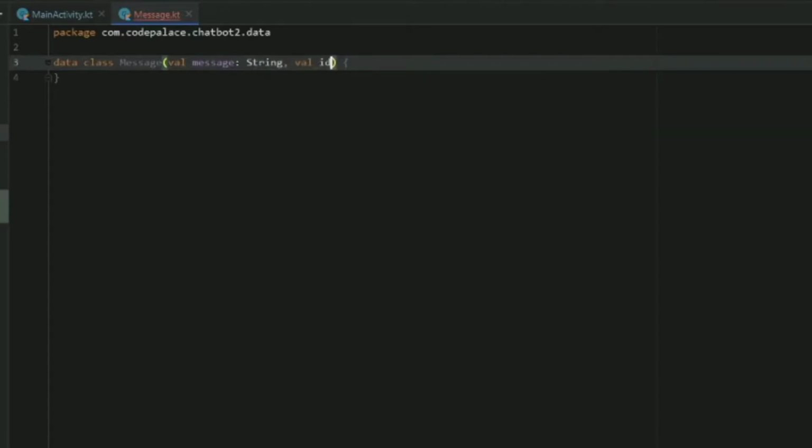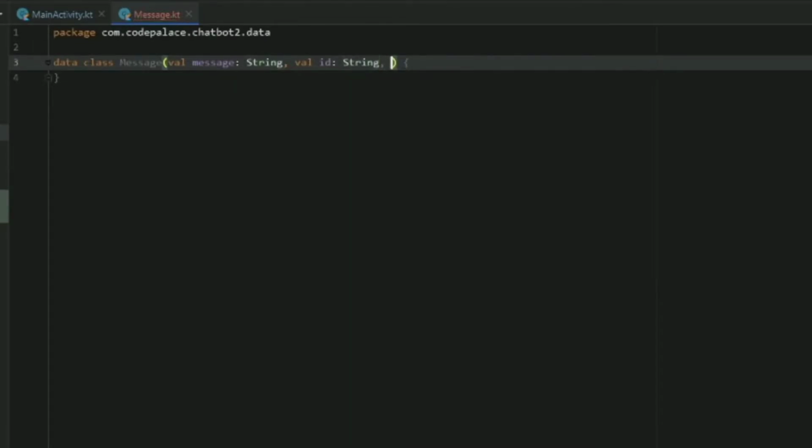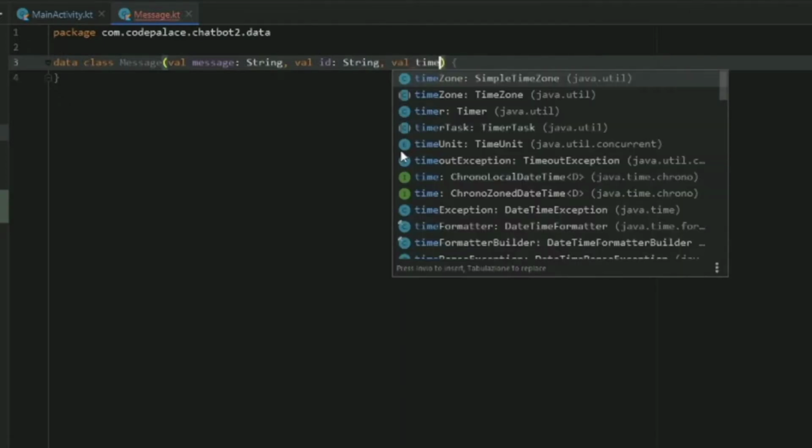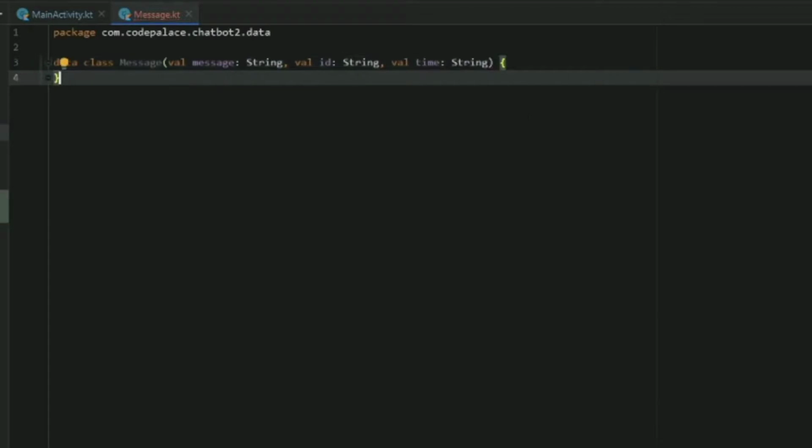Then we're going to add a value called ID, which is going to be of type string as well, and this is just going to be who sent the message and who's receiving the message. And then finally we're going to add a value called time, and that's going to be of type string. That's just going to take a timestamp in case you want to display when the message was sent. And of course it would be a lot nicer to store this as a long value because those are easier to sort out, but for this example having it as a string is perfectly acceptable.